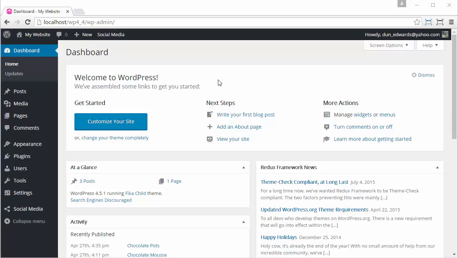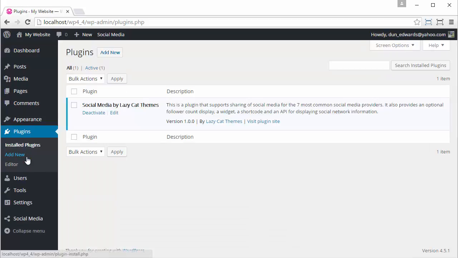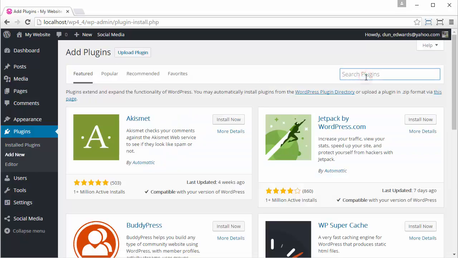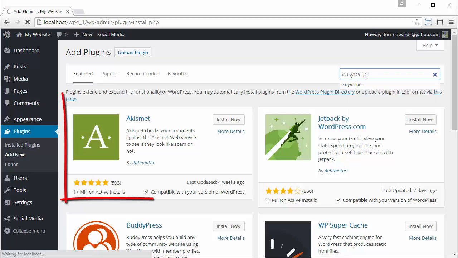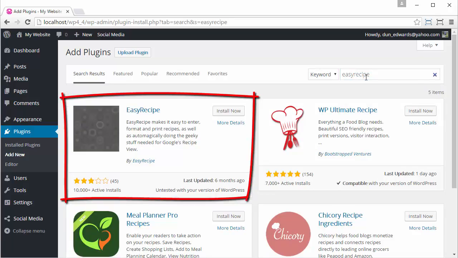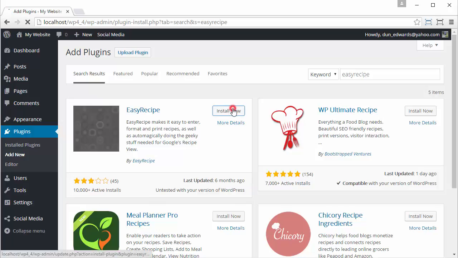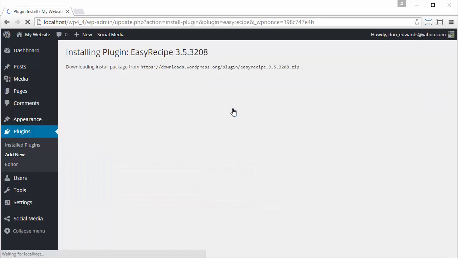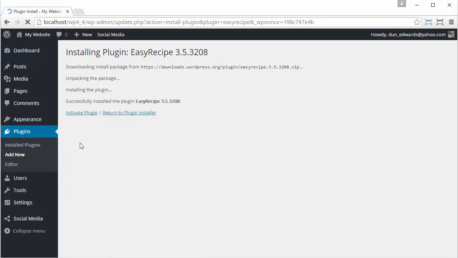Why don't we start our journey by installing the EasyRecipe plugin? We do that by going to the plugin screen. We click Add New. We put EasyRecipe in the box and hit Enter. Ideally, we spell it correctly. Then we select the one that comes up in the top left corner, EasyRecipe, and click Install Now. The EasyRecipe plugin is installed, and we activate the plugin.